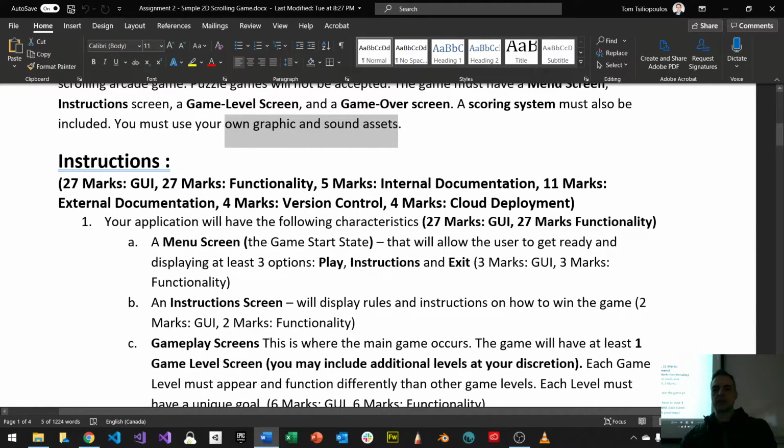So you need a few things. One, you need a menu screen, something to start your game off, just like we have so far in MailPilot. You're going to have a play scene, an instruction screen, and an exit scene. Okay, so those are the 3 screens you have. I only need 1 level for this one.